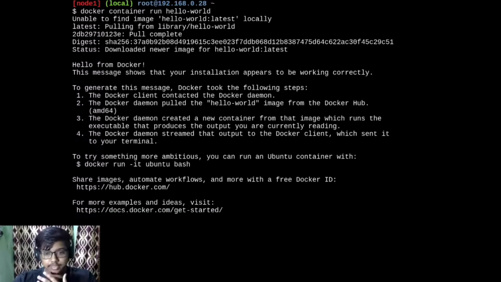Great. So let's go line by line and see what's happening. The first line says it is unable to find image hello-world:latest locally. What this command actually does is docker container run, then the image name we specify, which is going to run a container from the image. So when I gave this command, it was unable to find the image hello-world:latest locally.